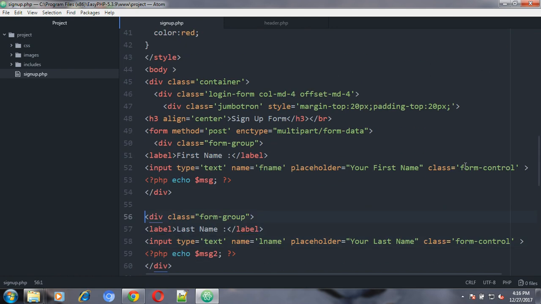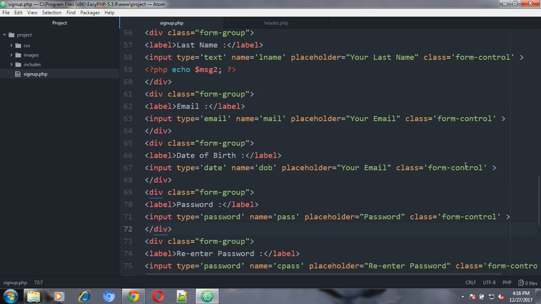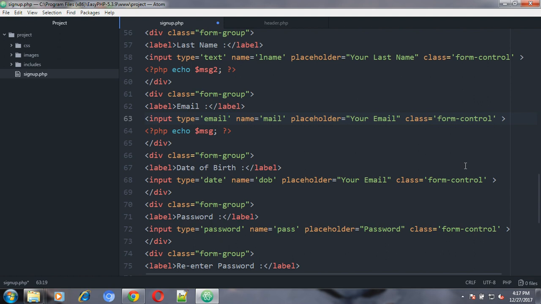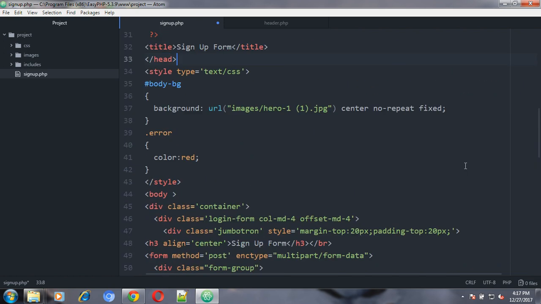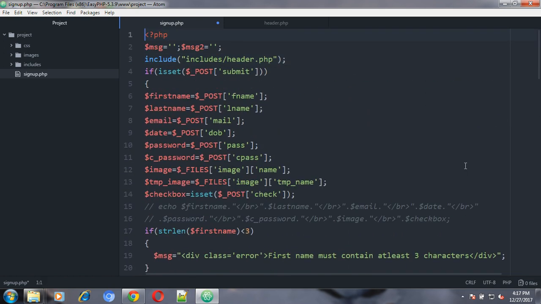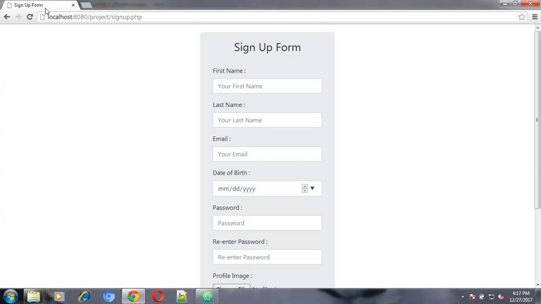Now here we will echo that message after the email. In the email, message 3, and we will also create a variable at the top. So we will create a variable here of message. Okay. Now let us check.